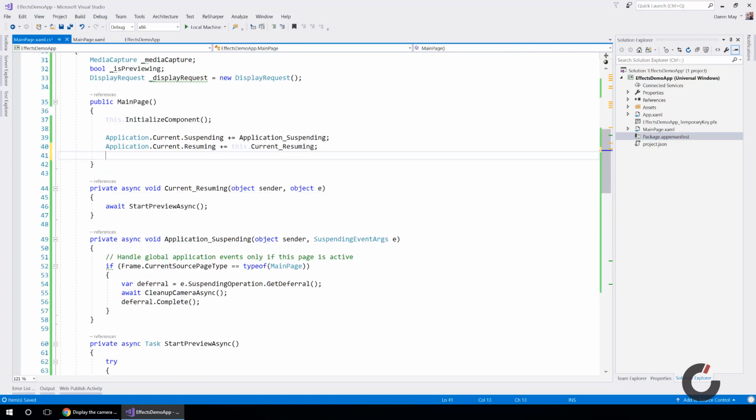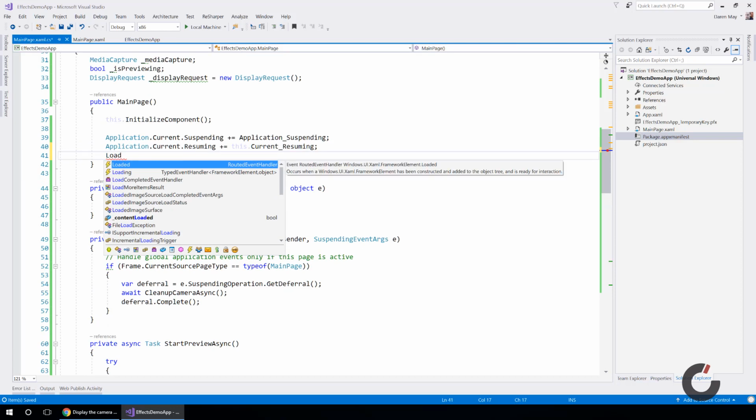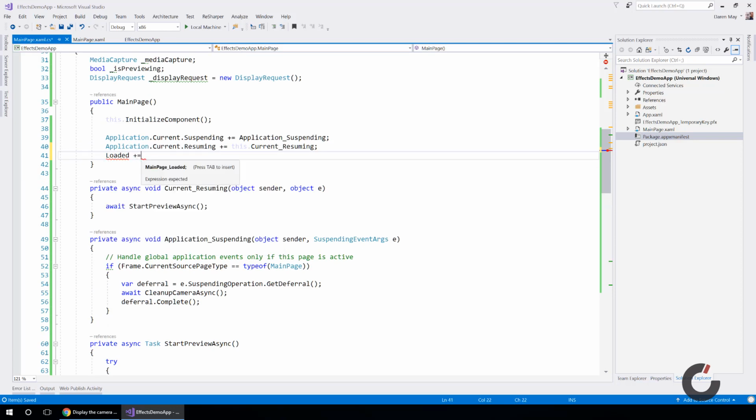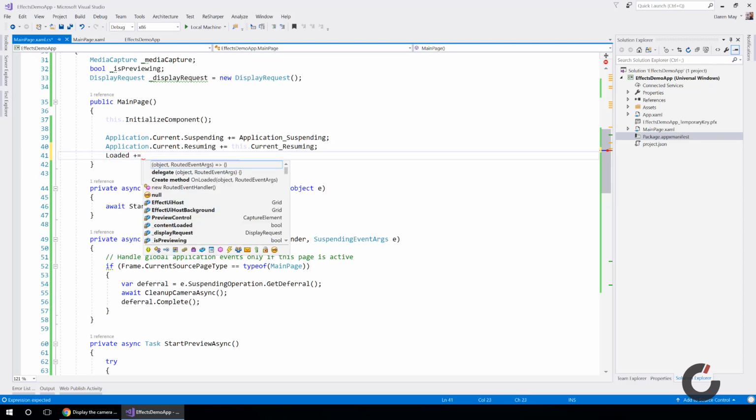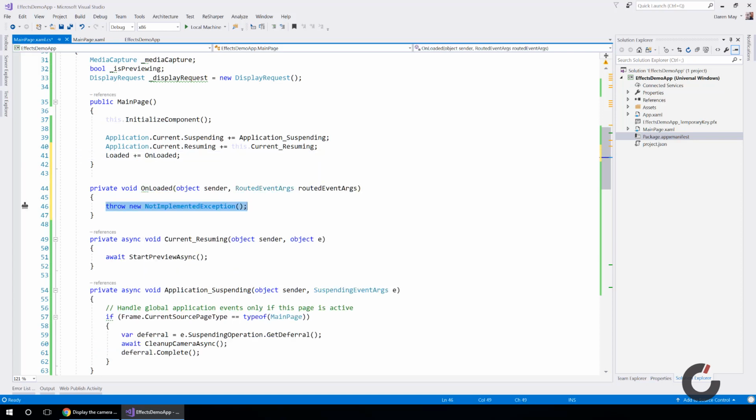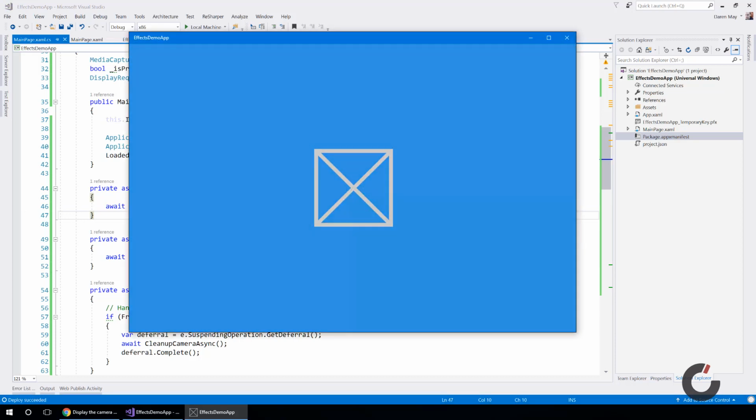But one thing we actually haven't done right now is we don't start it when we load. So I'm going to add an event handler for loaded, and also make sure that we call start preview on there. So let's build this. Okay, it built. Let's see if it runs first time.